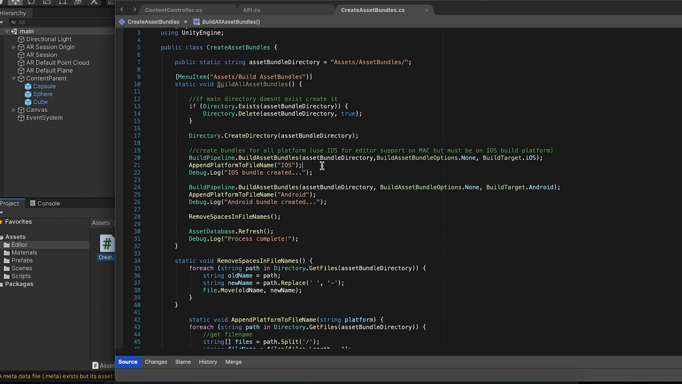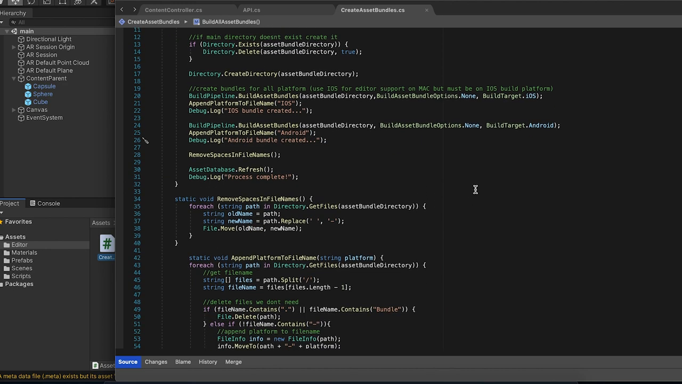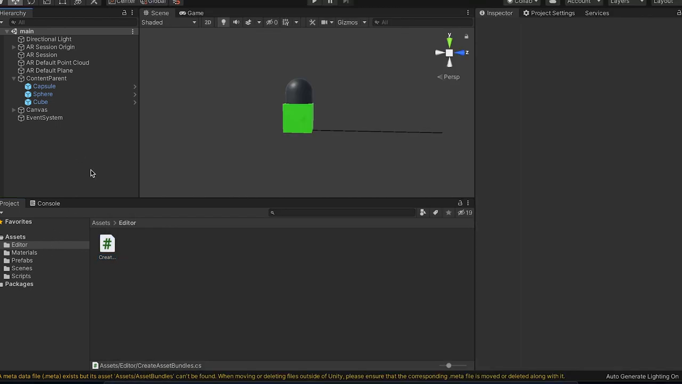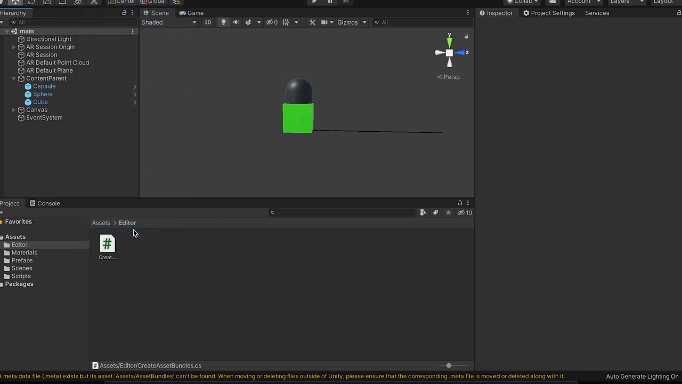Now, the important thing to note here is that asset bundles are platform specific. So you need asset bundles, in our case, for iOS, and you need asset bundles for Android, okay? So let's just run the script and generate our asset bundles. If we go to assets, build asset bundles, this is going to take a minute, but it should create that folder for us.